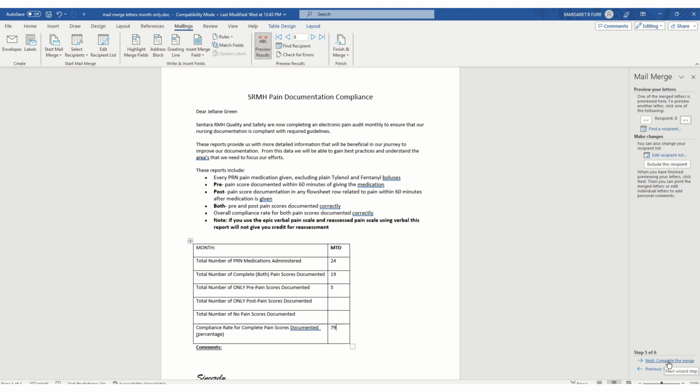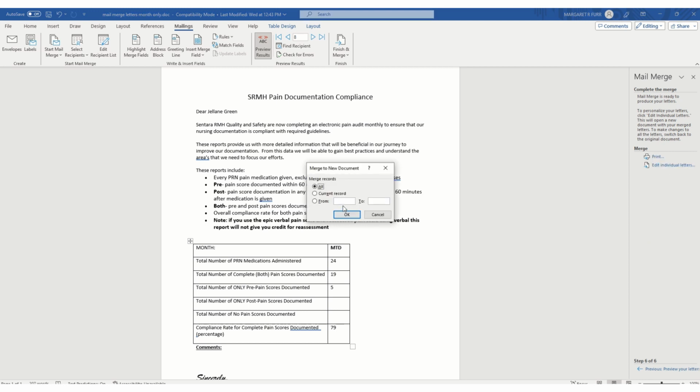I'm going to complete the merge. And then I can either print them or I can edit individual letters. One thing that I'm finding weird about Mail Merge, and again, there may be some information I haven't figured out yet, is that it tries to put a whole bunch of blank ones, which makes my file really big, and it's stupid if you hit print because then you end up with like 50 blank forms.